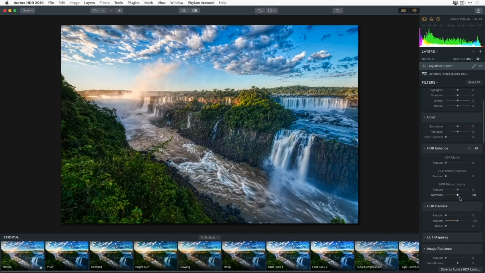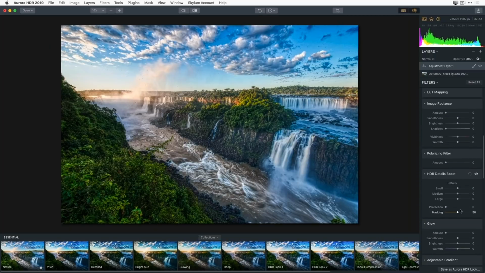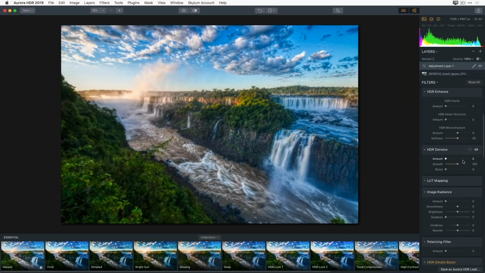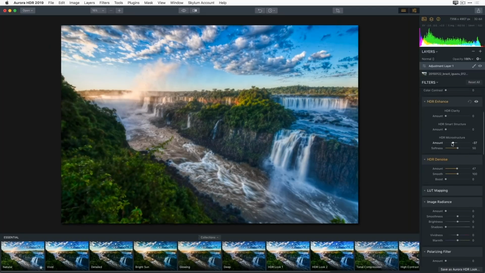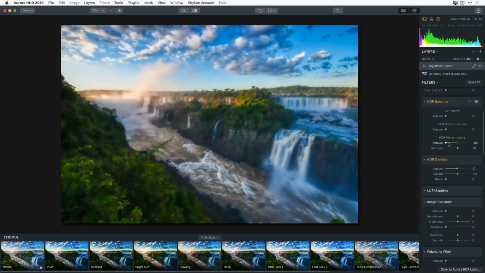So I'm going to go down here to my details boost, my HDR details. And instead of moving it to the right to add detail, I'm going to move it over to the left. And I'm going to be pretty bold here. I'm just going to move a lot of these to the far left. And you'll notice that what it's done is it's really softened my picture. And as a matter of fact, I'm going to be very aggressive and go up here to my denoise. I'm going to bring up the denoise, and I'm going to bring that microstructure down. So this looks horrible, doesn't it? That was my plan because I really care about the clouds, and I think I really did push this a little bit too far. Okay, that looks a little better.